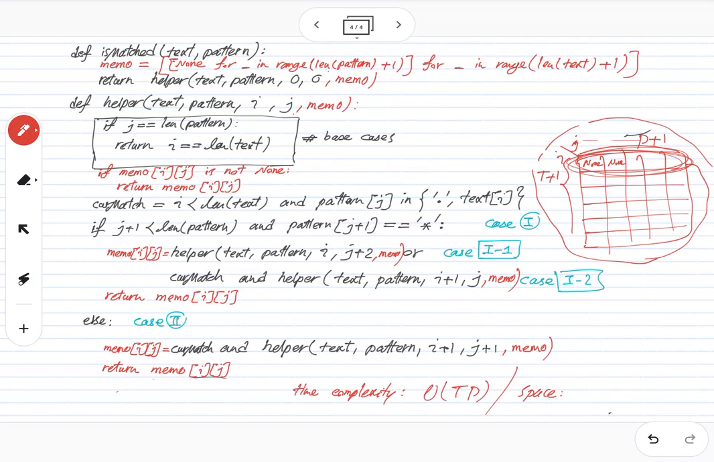The space, actually, we use this guy. And this will be tp. And we have stack space in all of these recursive calls, but because it is not more than t times p, in the worst case it will be t plus p, because of the levels of our recursive calls. So that's why the worst case is this memo matrix, and we have the space complexity in the order of t times p.